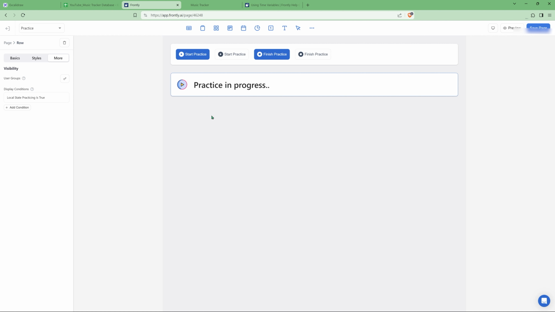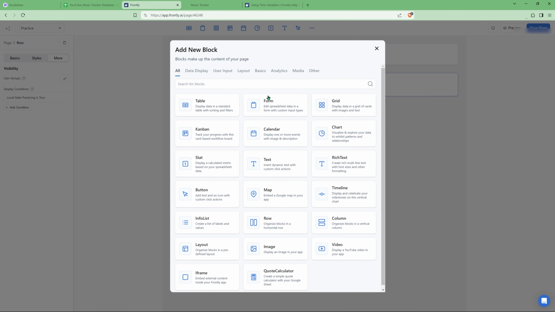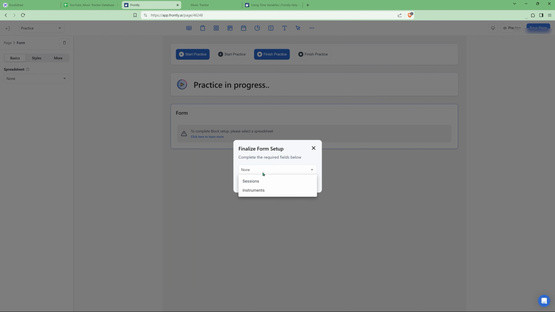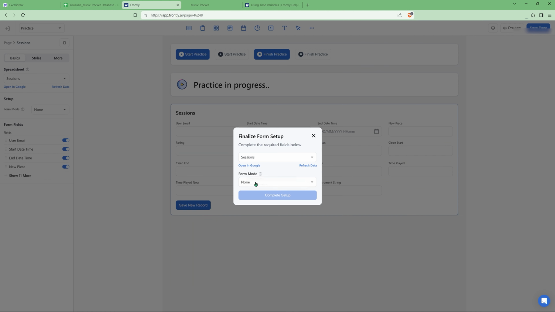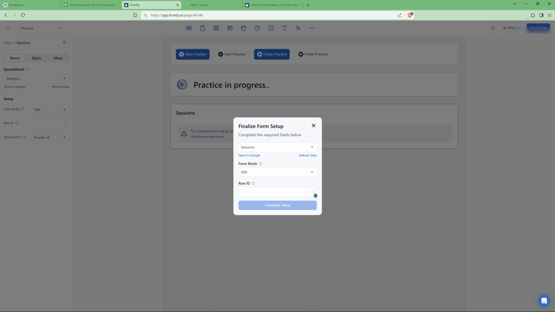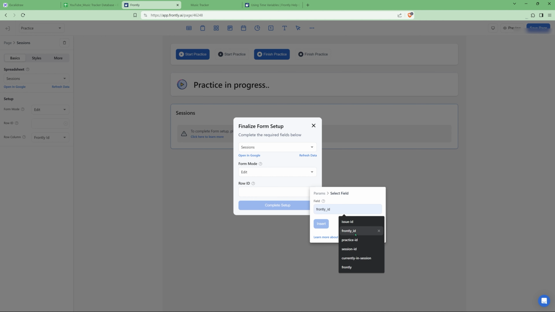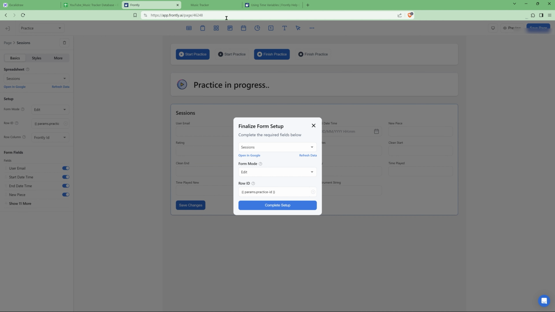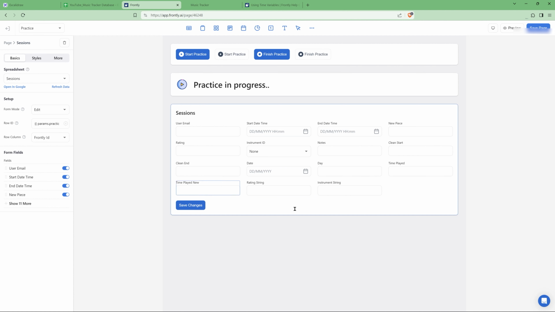I also want the user to be able to start adding some notes to their practice while they're practicing. So I'll create a form down here. I'm gonna link it to sessions, and the form mode will be edit, and my row ID that we're editing will be from URL parameters, my practice ID. Remember that we're setting the practice ID as a URL parameter whenever we start a practice. Complete setup, and you see here that it just put all the fields.